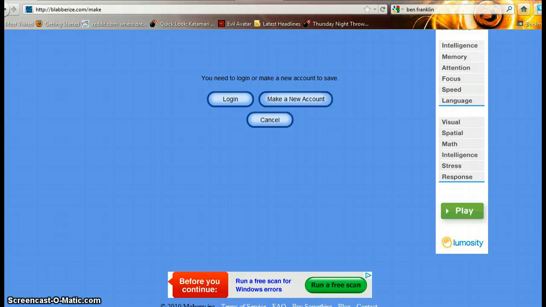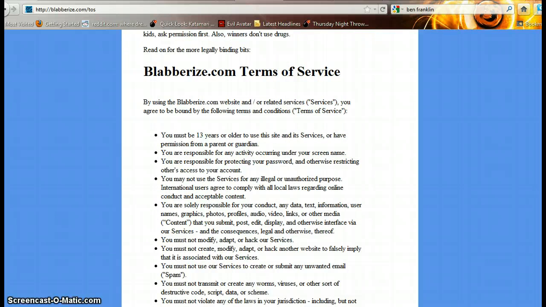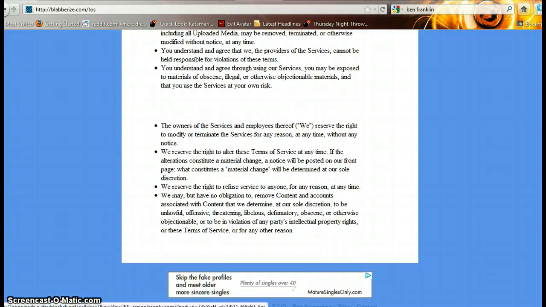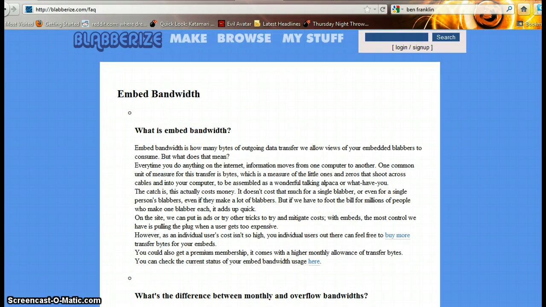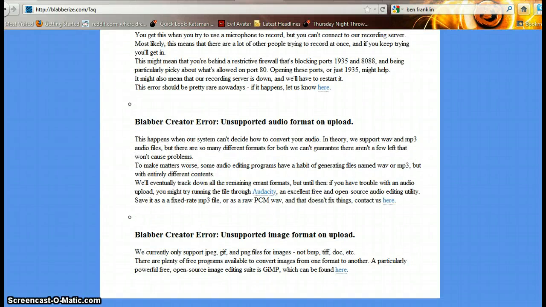If you go down to the bottom of the page, you have a few choices. The terms of service, which shows the age limit, I should say, and some of the requirements and terms of agreement for being a user with the site. Also, down at the bottom, they've got a section for frequently asked questions, if you have any concerns or questions about the website and what it entails.